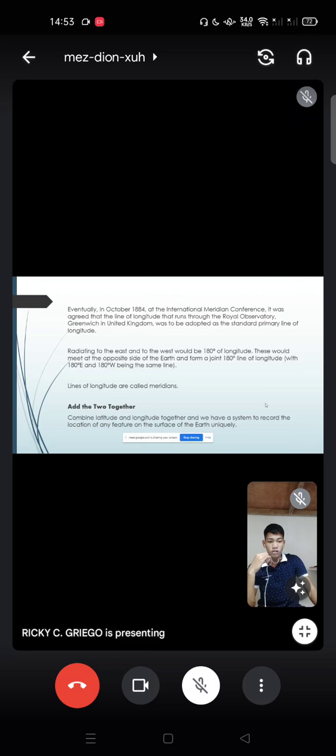Lines of longitude are called meridians. Add the two together, combine latitude and longitude, and we have a system to record the location of any feature on the surface of the Earth uniquely.